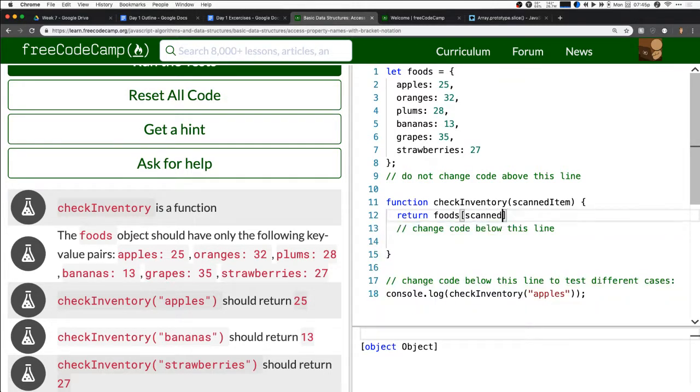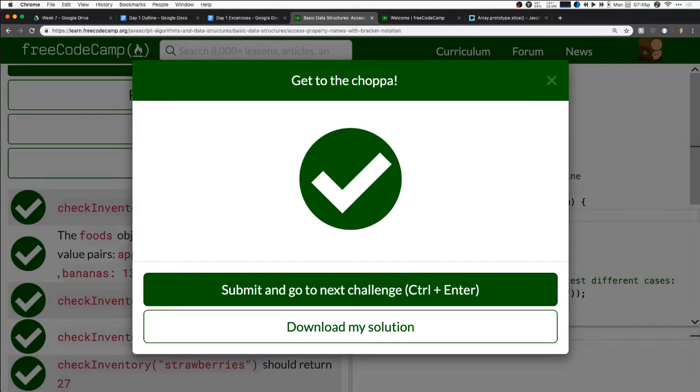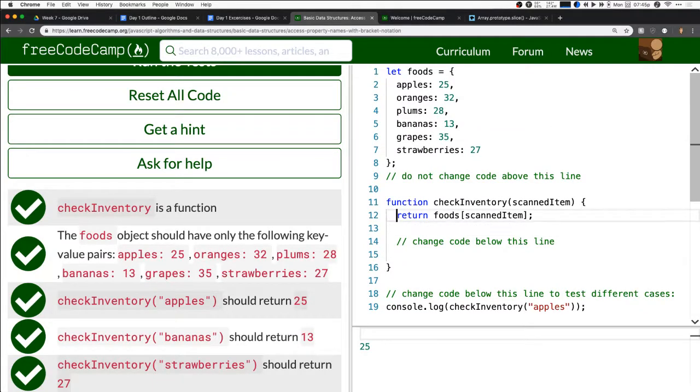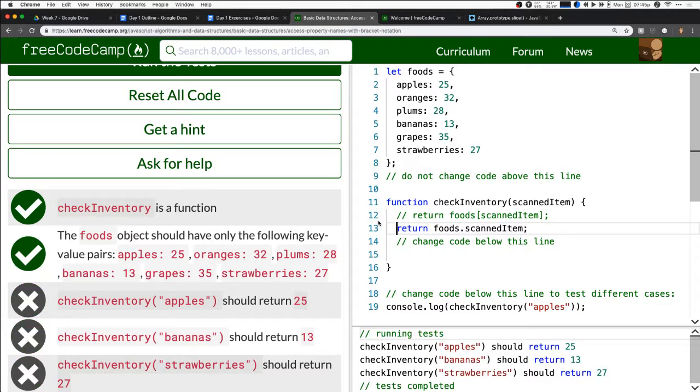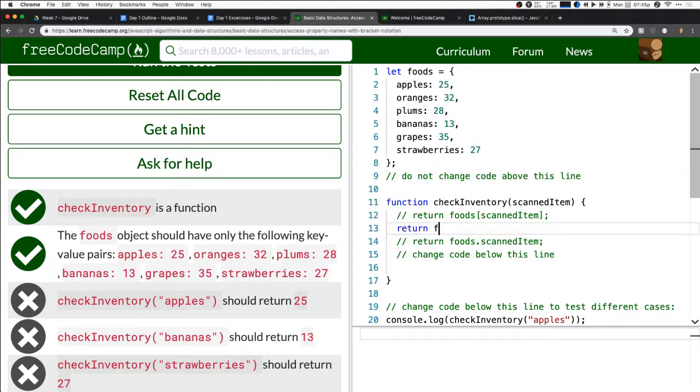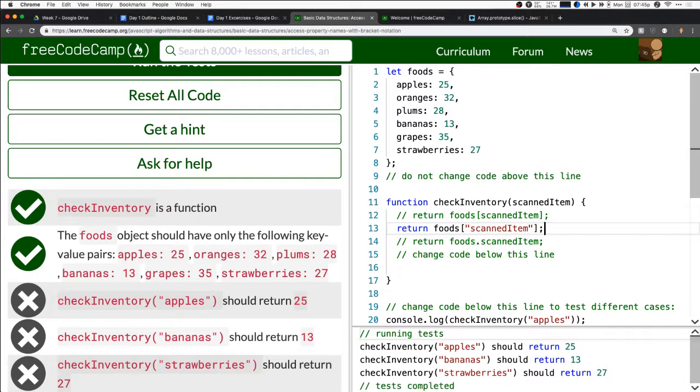Of scanned item, and run it, we pass. But if I instead return foods.scanned item and run it, we fail. Why? Because when we say foods.scanned item, it's now looking for the key of scanned item in this list, and it can't find it. So what we were doing before looked more like this. Return foods with the string value of scanned item. So we said, okay, now that this is in quotes, go look for the word scanned item. It's not in there. So we fail again.